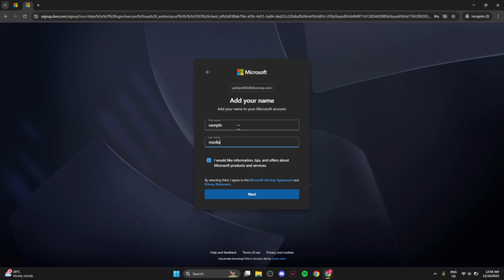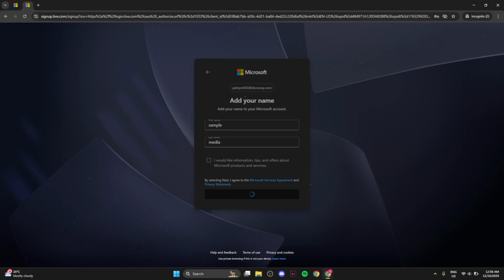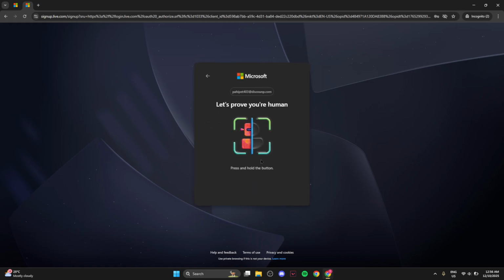This includes your name, birth date, and the region you're signing up from. This information helps personalize your experience on Microsoft Designer and ensures that any content or updates you receive are relevant to you. Make sure you enter this information accurately before moving on.